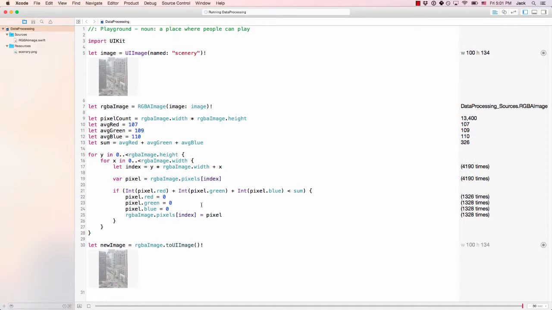All right, so this is happening. This shows you how many times the if statement in the inner for loop is being hit. It's roughly half. Should be about half. Ooh, that's an interesting effect. Yeah, so if you can see in this image, it looks roughly the same, but all the pixels that are darker than the average are now set to black.